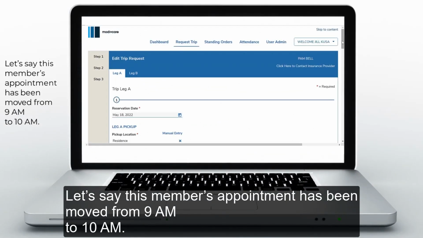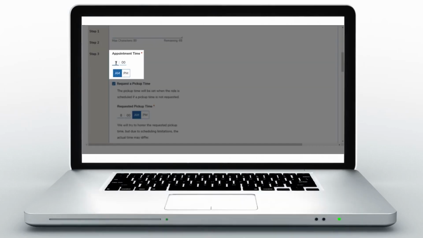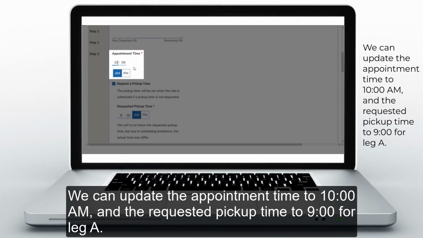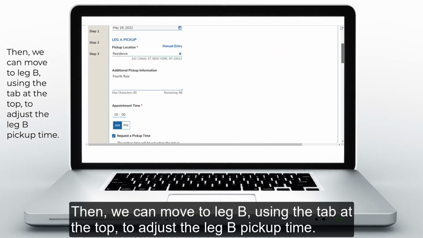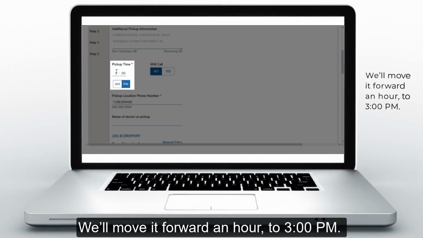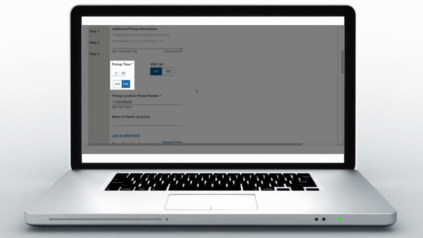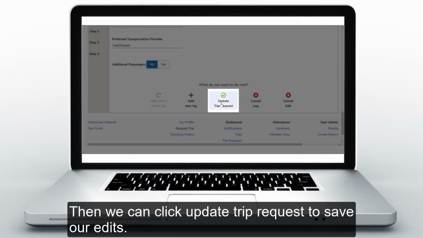Let's say this member's appointment has been moved from 9 a.m. to 10 a.m. We can update the appointment time to 10 a.m. and the requested pickup time to 9 o'clock for leg A. Then, we can move to leg B using the tab at the top to adjust the leg B pickup time. We'll move it forward an hour to 3 p.m. Then we can click Update Trip Request to save our edits.